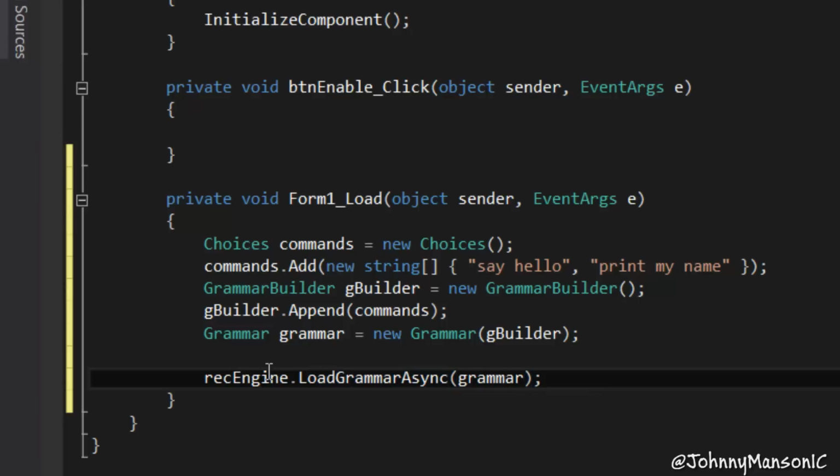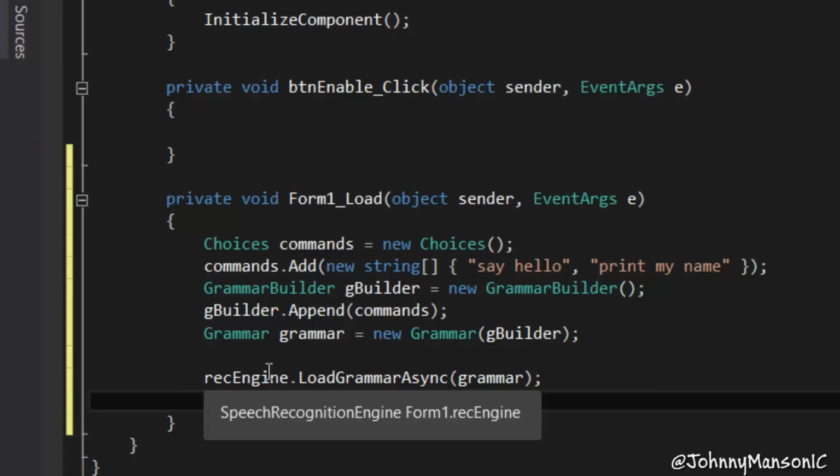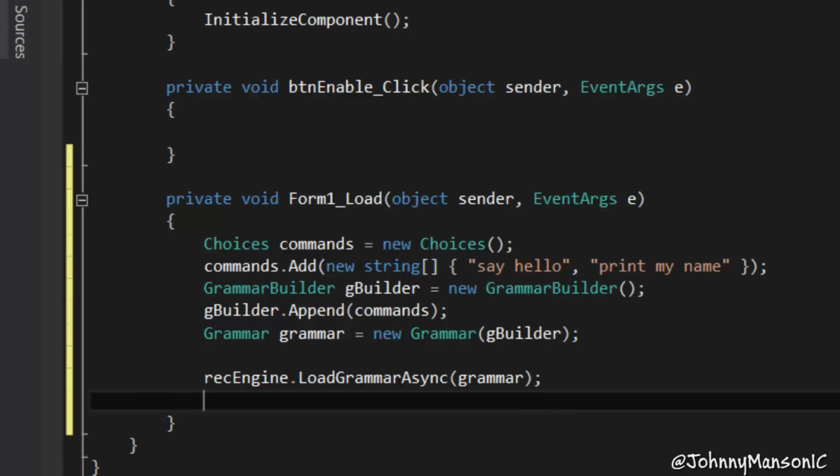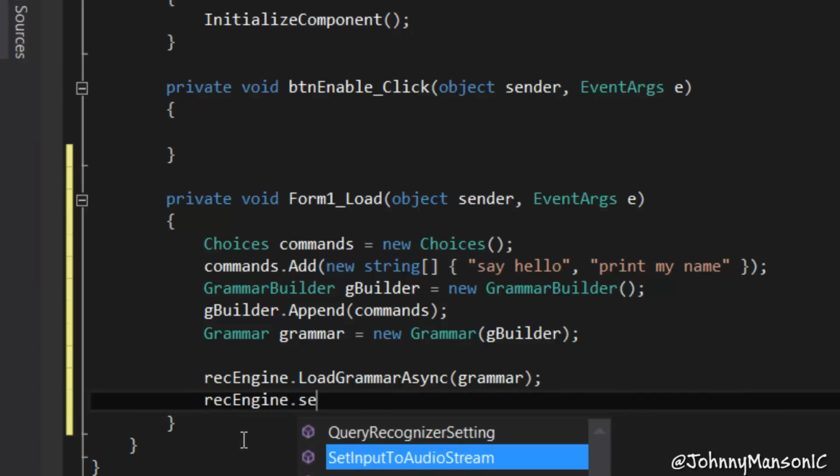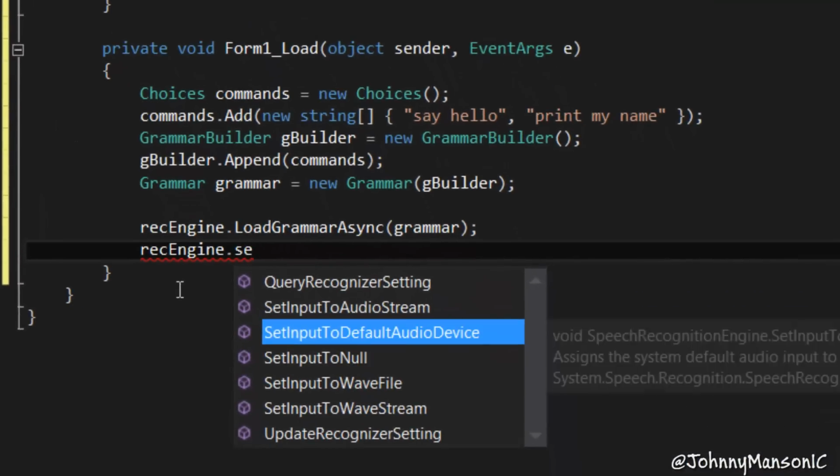That's basically going to say it's not going to perform this operation on the main thread. Therefore, it's not actually going to suspend the application, and therefore it's going to keep running all the time, which is good. And now we need to set an input audio device, and we're just going to set the default one. So in my case, that would just be this microphone I'm using right now to record this video. So we're going to do rec engine dot set input to default audio device.